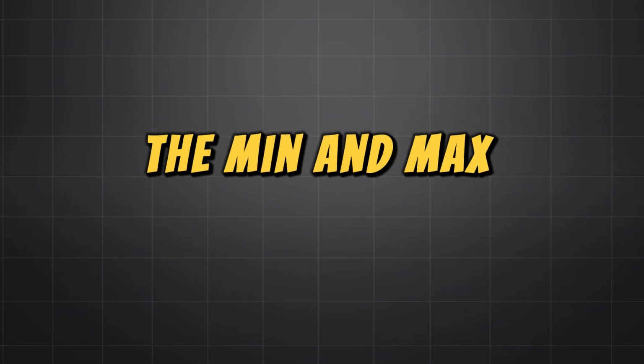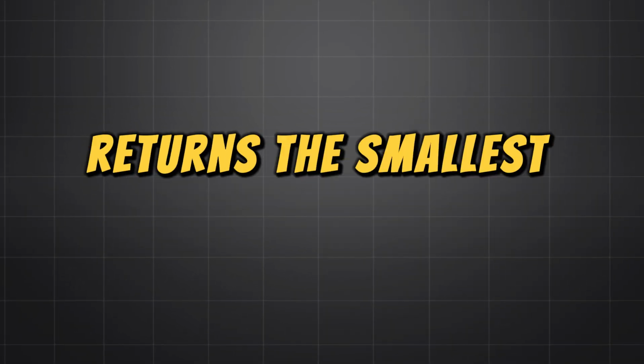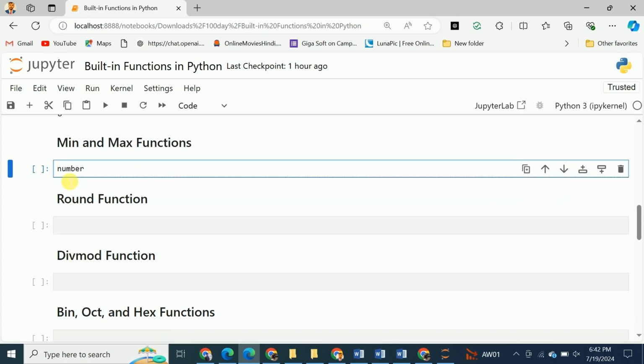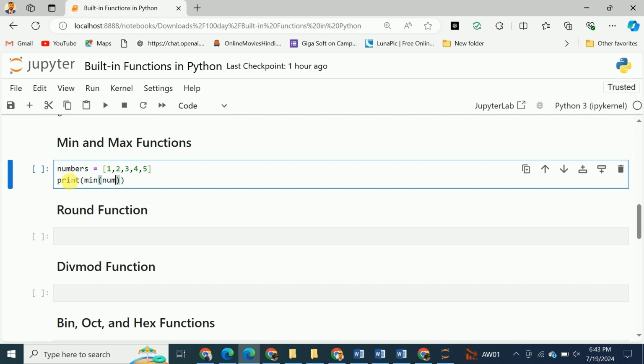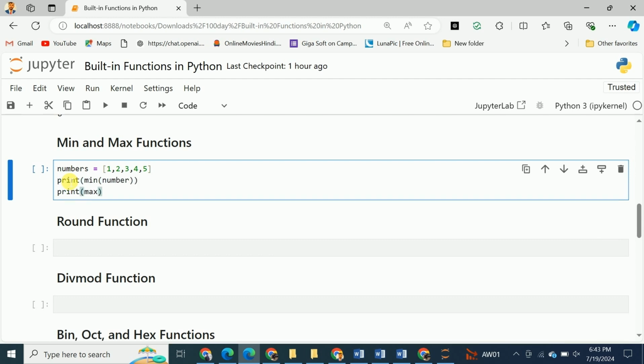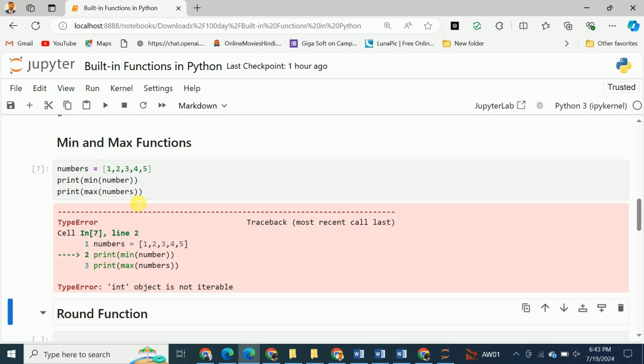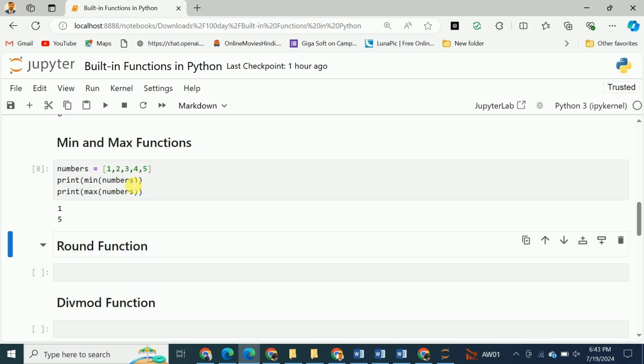Min and max functions. The min and max functions return the smallest and the largest items in an iterable. numbers = [1, 2, 3, 4, 5]. print(min(numbers)), output is 1. print(max(numbers)), output is 5.